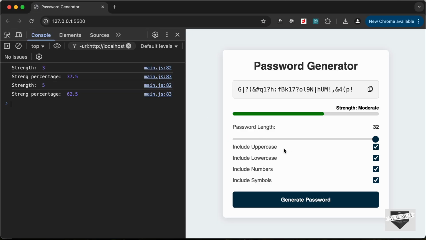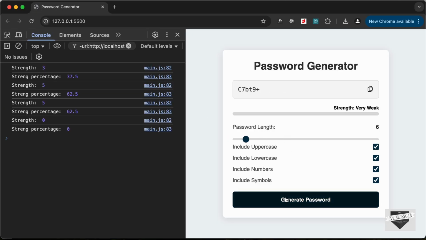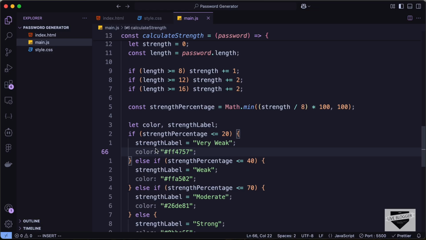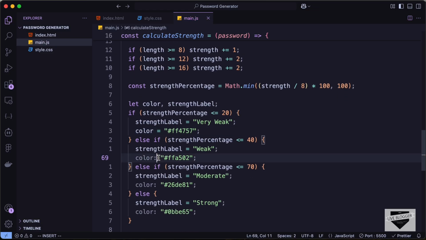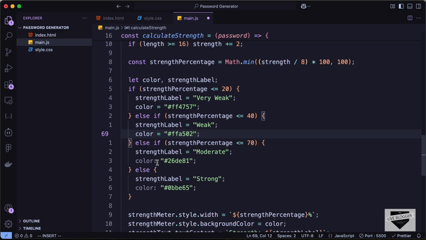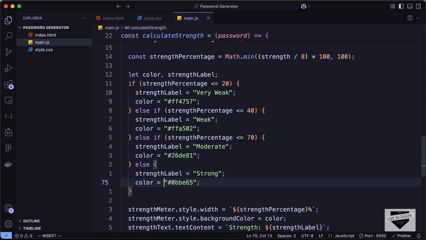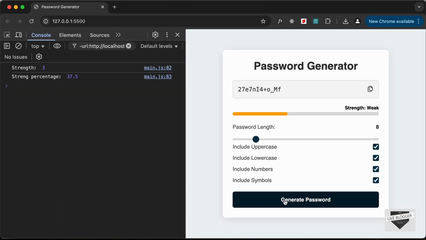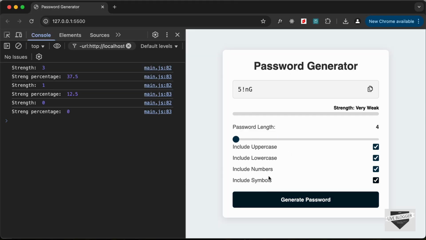And let's see why the color is not changing. Here we have set it to colon. We need to set it to equals. So let's change that. So now we can see we have the correct color. So here we have the very weak password.